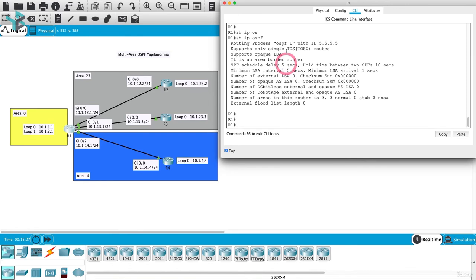When we look at it with the show IP OSPF command, we can see the OSPF process ID, the router ID and the area border router of this router. This router is also the backbone area because its interfaces are in different areas. This is how we do the multi-area OSPF configuration.